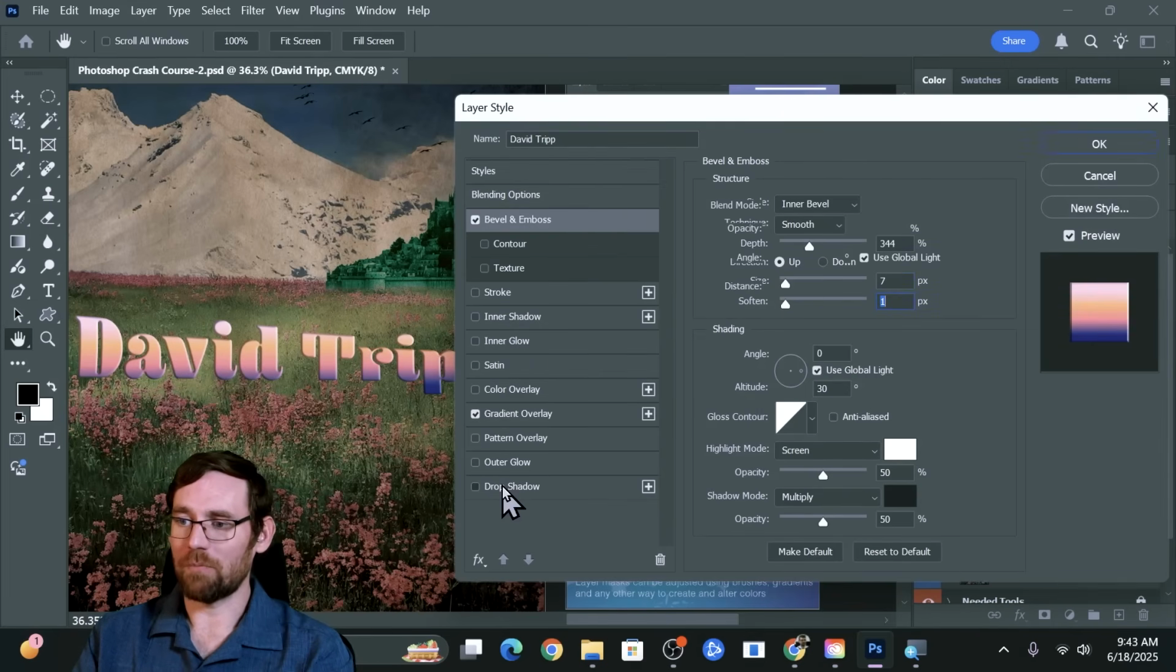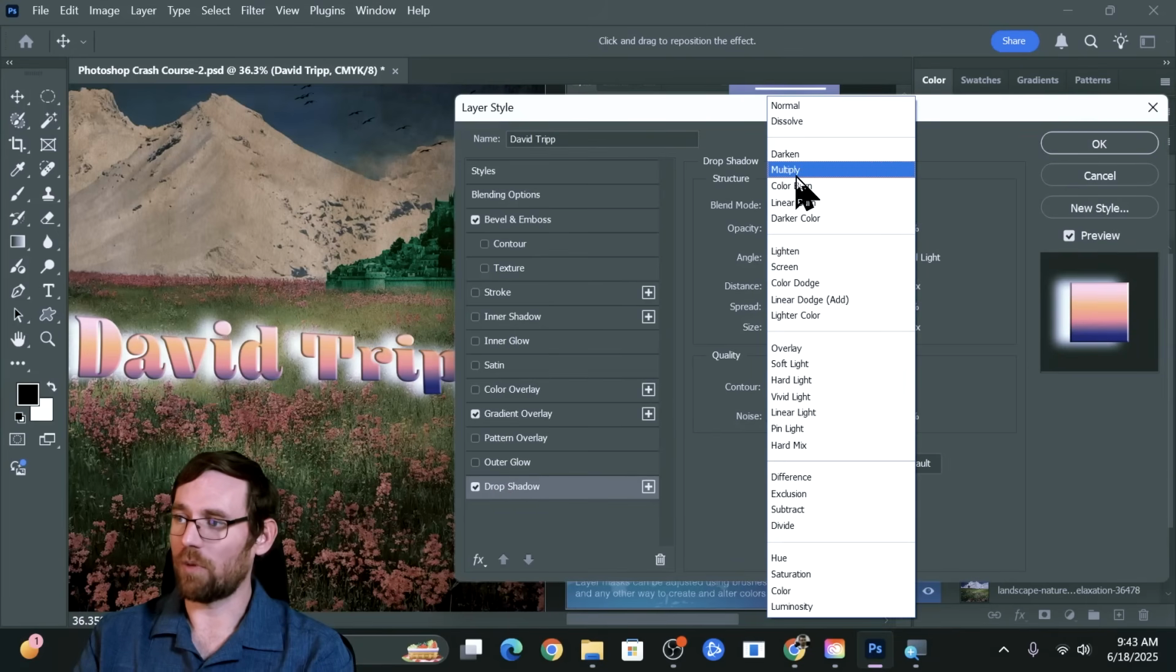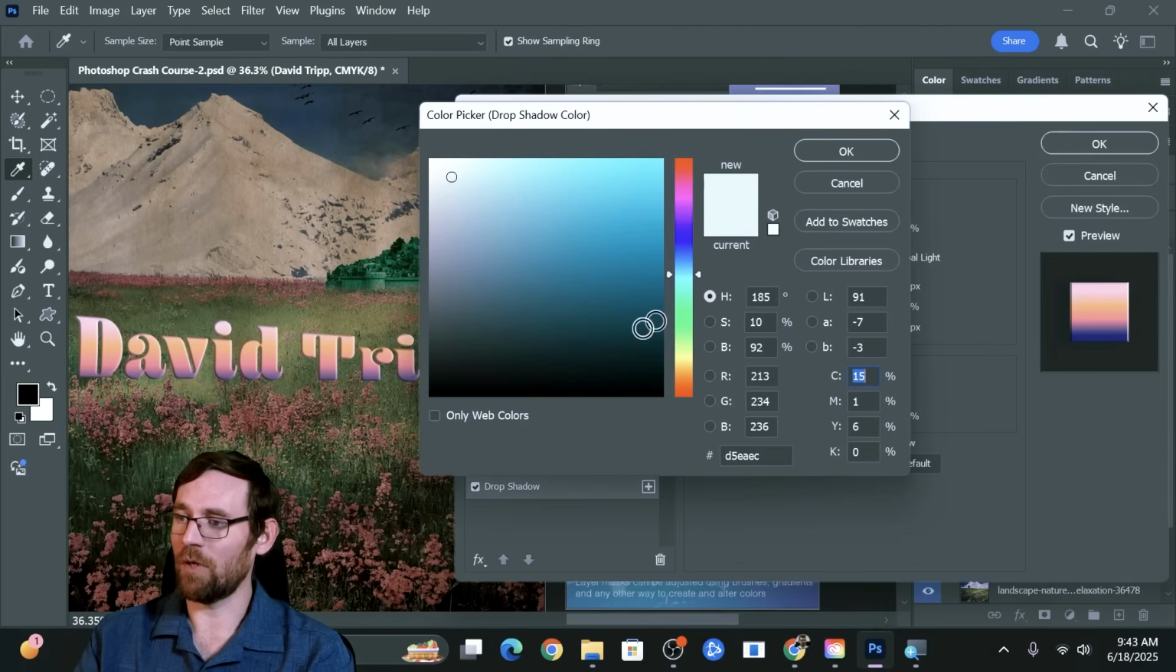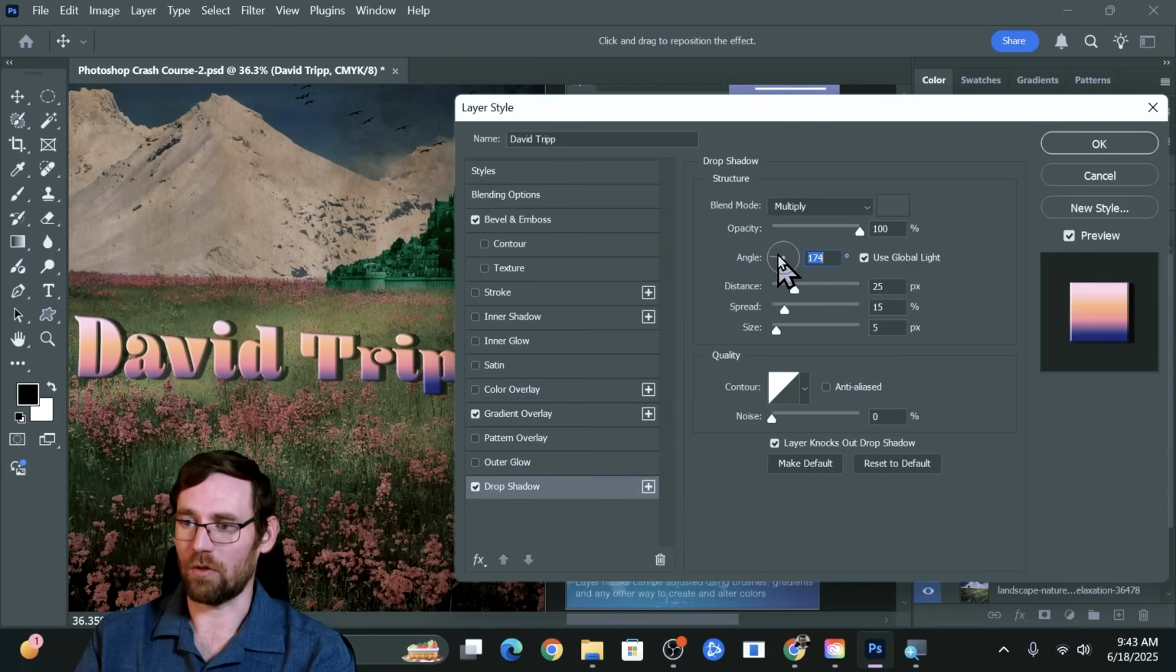Do the drop shadow. That is probably the most common thing used out there. You'll probably be set to a multiply blending mode. Get a dark color so that it pops off of the background. Play around with the distance, the spread, play around with the size. See what you can create to give a different look to your overall set.